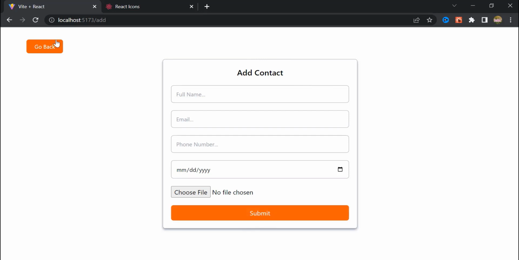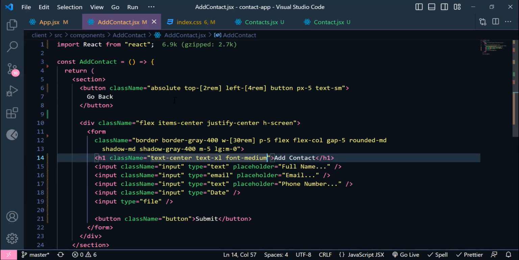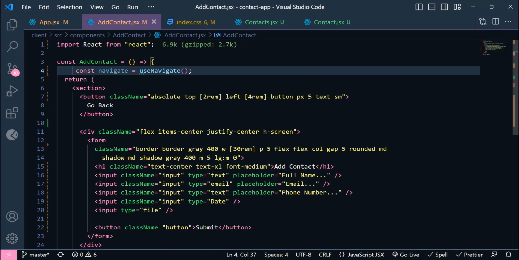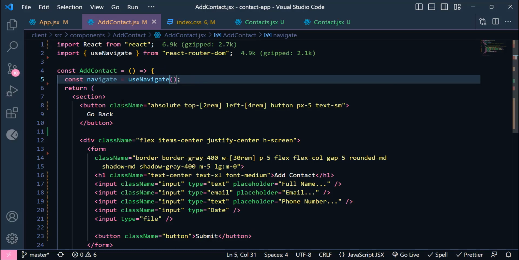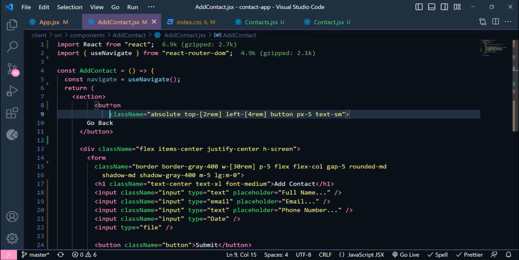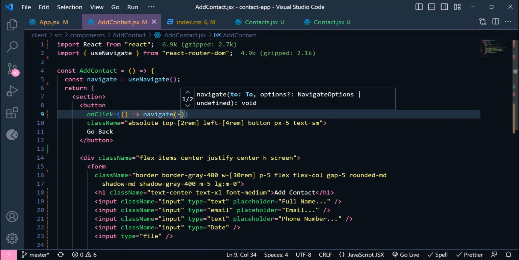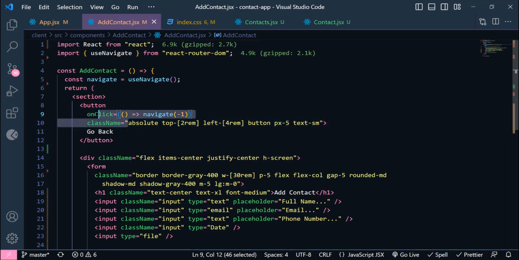Alright guys, the last thing that we need to do in this part is we need to make another function for this button here, so it should navigate us back to the main page. Now in here you need to copy this navigate again from this component. Now I'm gonna import that from React Router DOM. Again, inside this button you need to set an onClick, but this time instead of a route you need to write -1. So if you write here -1, it will navigate you one step back.